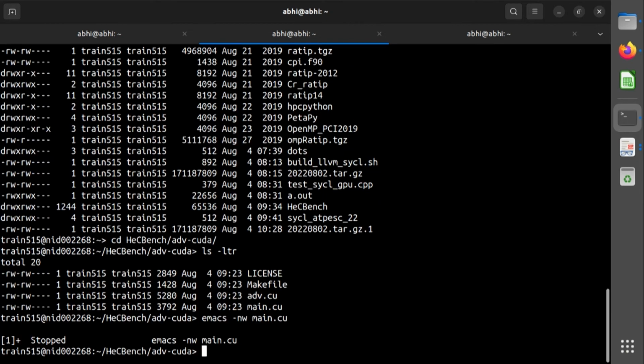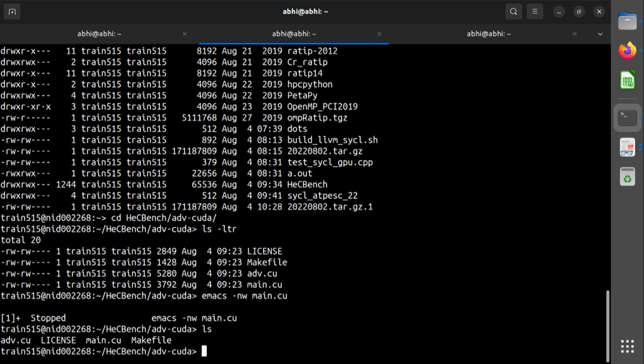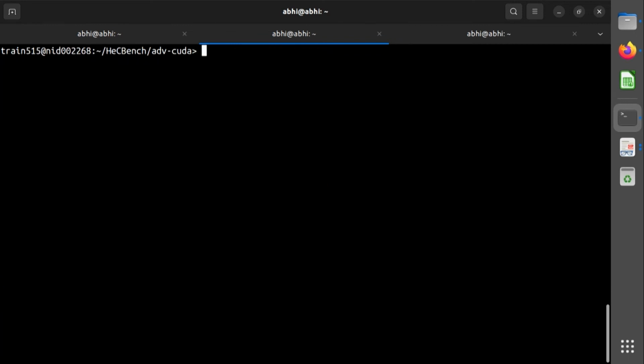Okay, so this is an advection kernel, I believe. This is the CUDA implementation. If you see, you have a makefile and you have an advection.cu file, which is what we expect from CUDA. I believe this is the driver main function, and this is where the kernel lives. I haven't looked at it in great detail though.